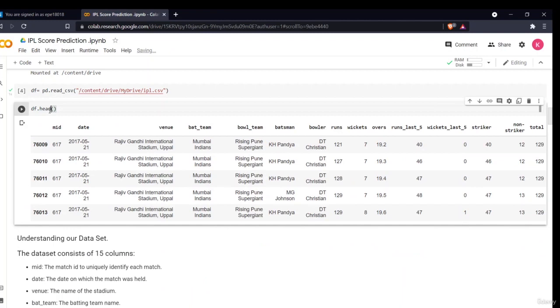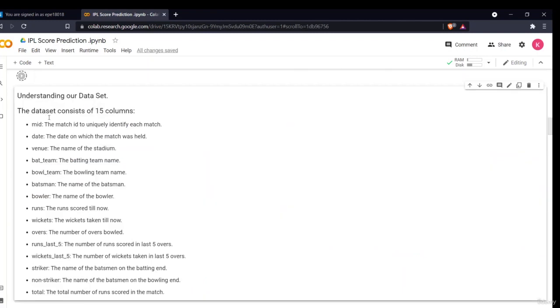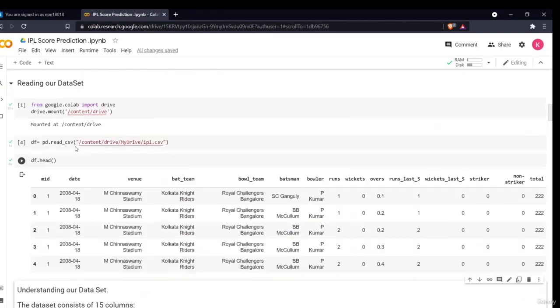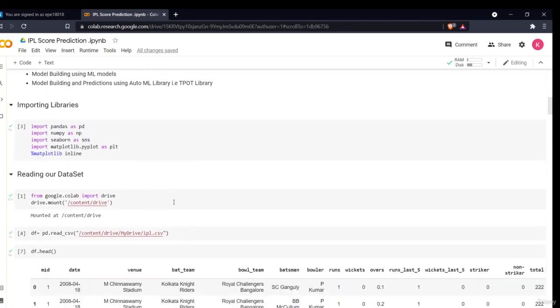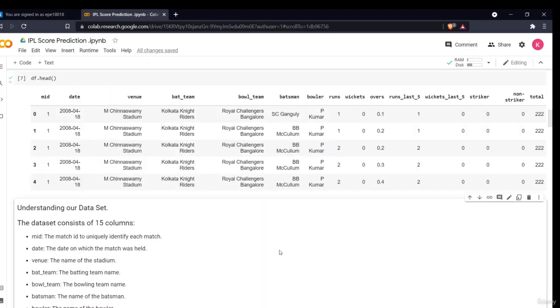So this was an introduction about how you can import your data libraries and the data set in your Google Colab environment. In the next section, the data analysis and cleaning section, we will understand the data, and then see what different techniques we can perform on our data. Hello all, welcome to the next section of the project.